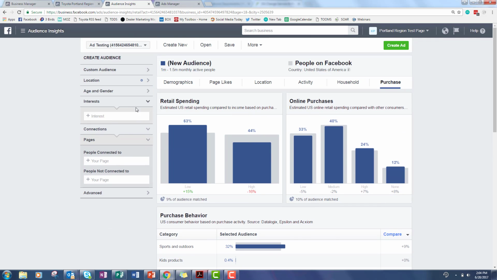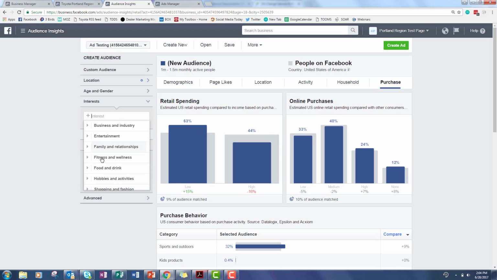Over here, under interests, let's say I want to target people who are into fitness and wellness. Hey, you're healthy, let's get your car healthy. Hey, you like lifting heavy weights, we like lifting your heavy tires. Whatever it might be. I know that was kind of lame, so I hope you think of something better, but I'm just pulling it off the top of my head here.